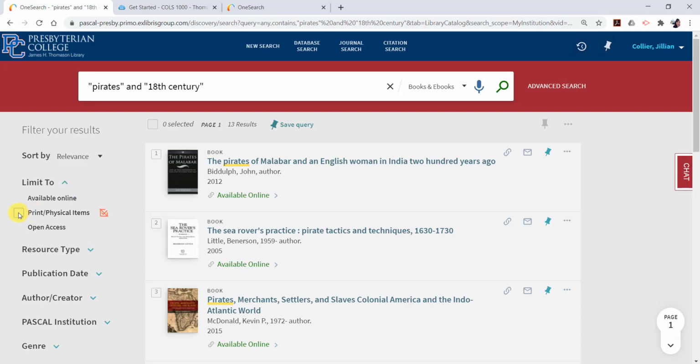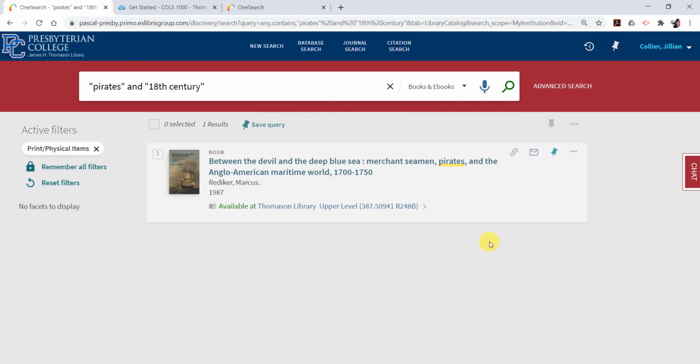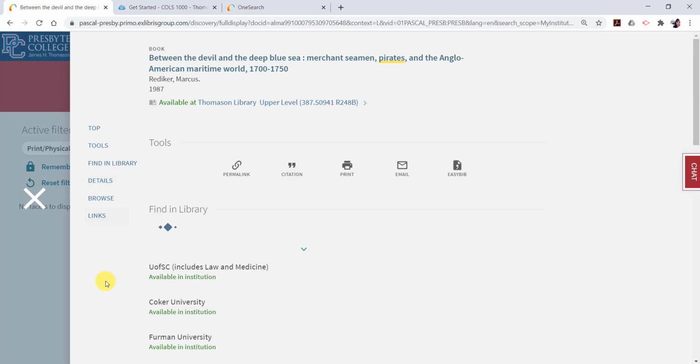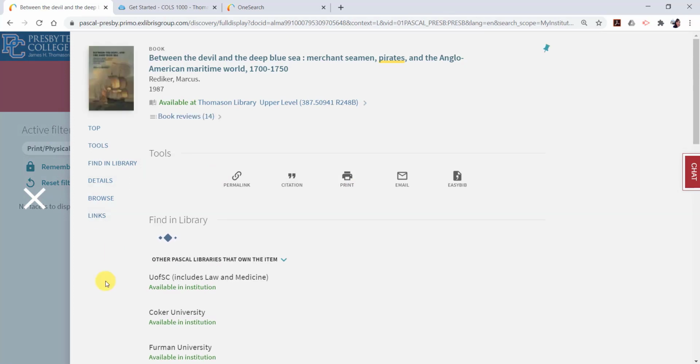You can also limit to print and physical items if you really want a physical book, and now it limited my results down to one book that is physically available in the library. So if I click on this title, I will see a lot more information about the book.